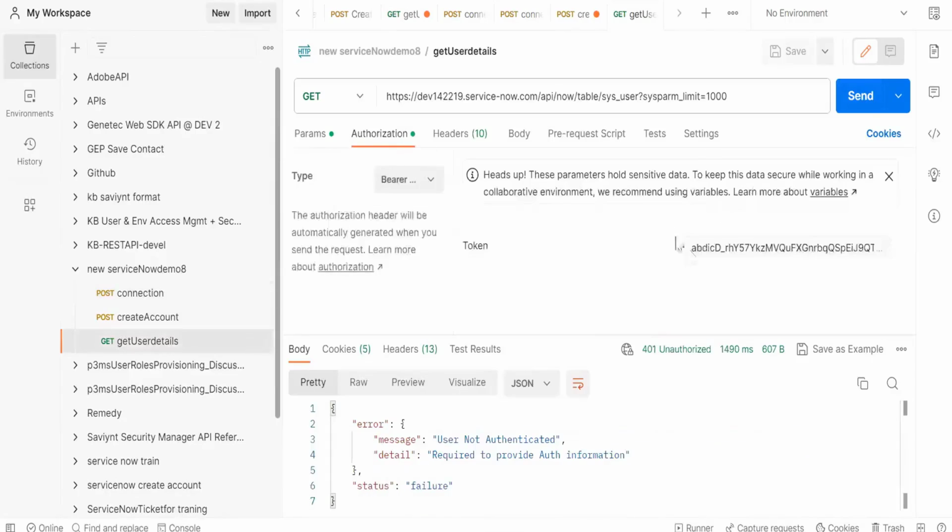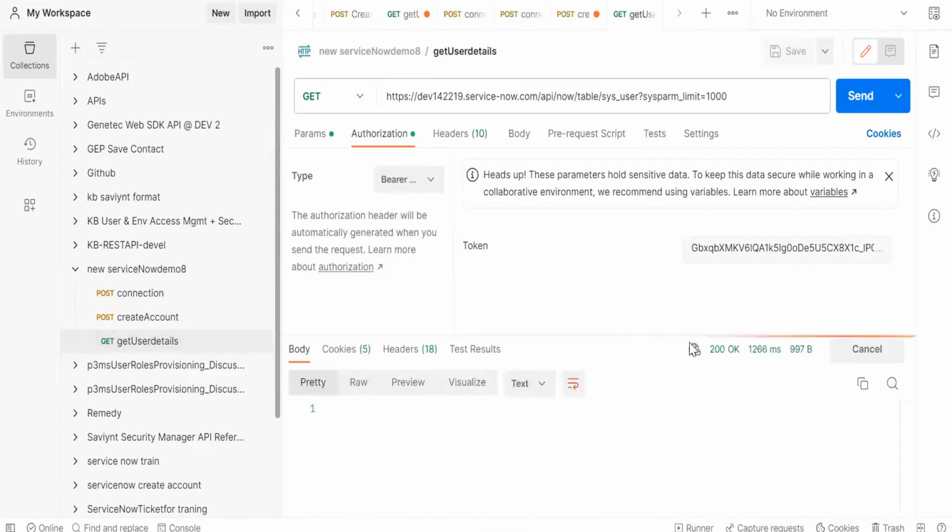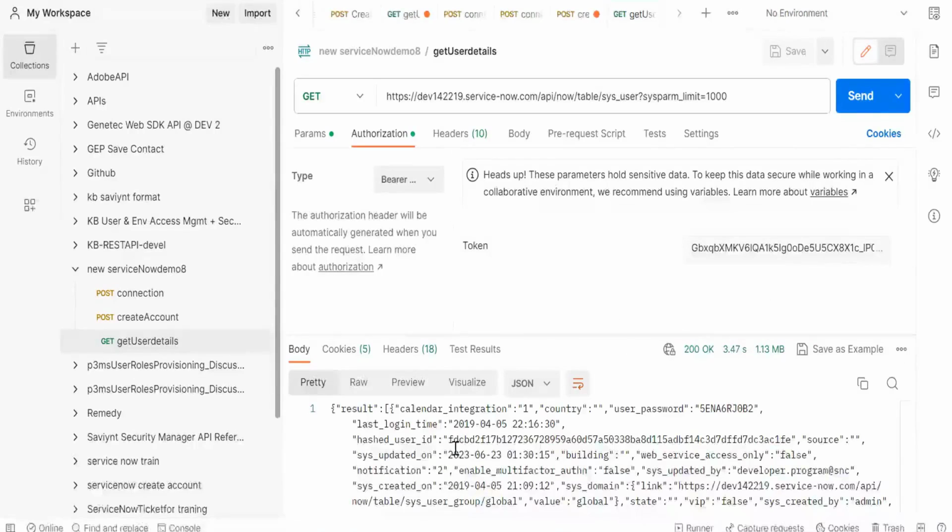Go to your get user details authorization again. Pass the new token here and now, if you try to send it, OK. A 200 code means it's OK, it connected successfully. Now it will load the result for me. What else parameter do I require to pass here?